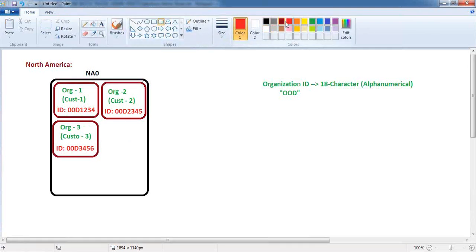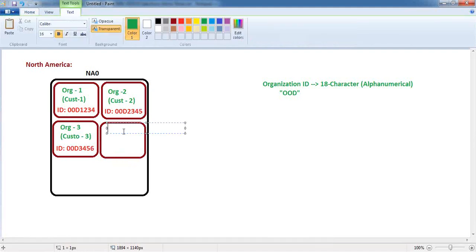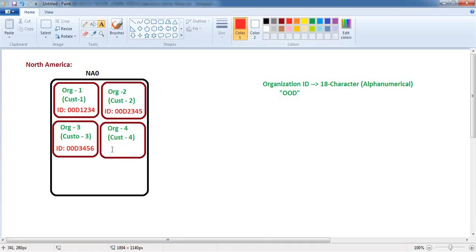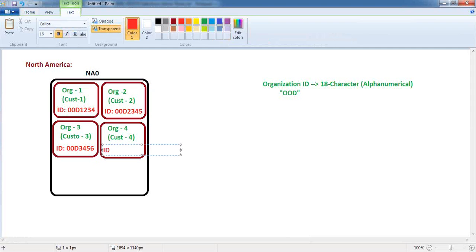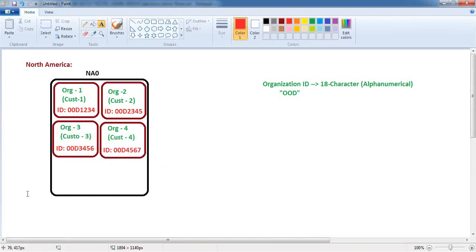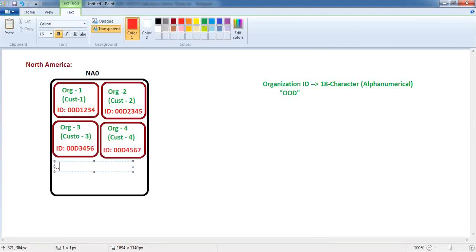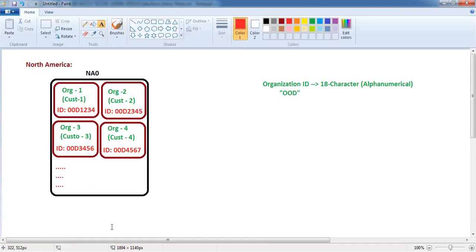Similarly, one more customer showed interest. For that customer, they allocate some amount of memory space. This is organization 4, which has been allocated for customer 4. For this organization, Salesforce allocates a unique identification number, that is 00D4567. Like that, they keep on allocating memory space for the various organizations.